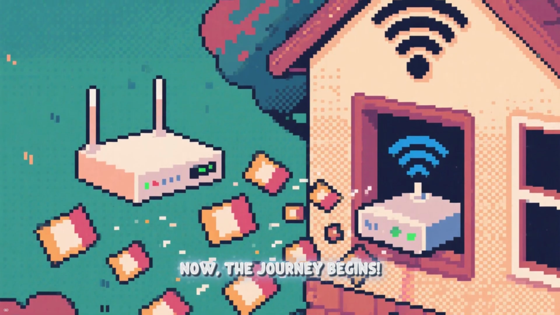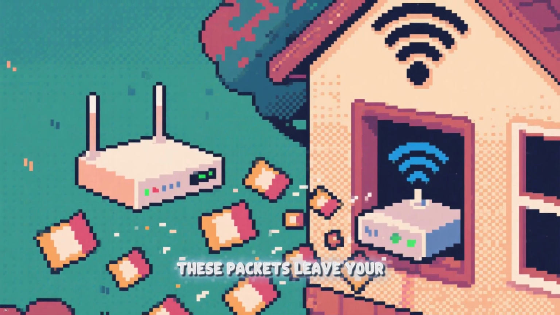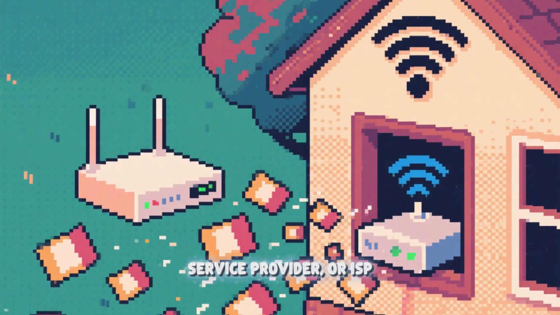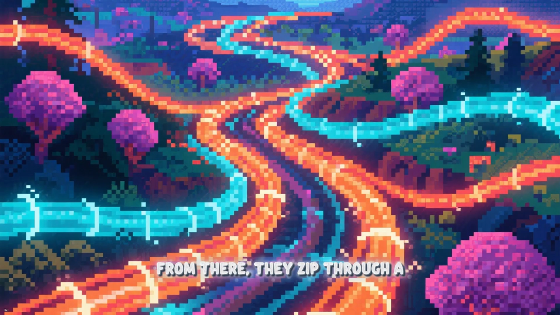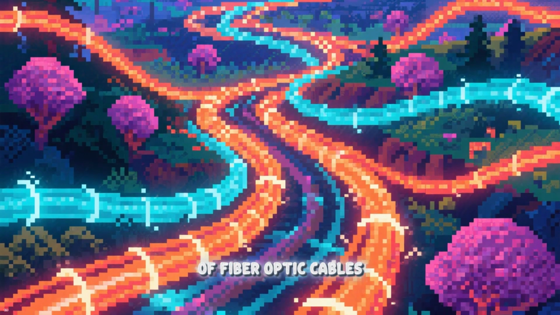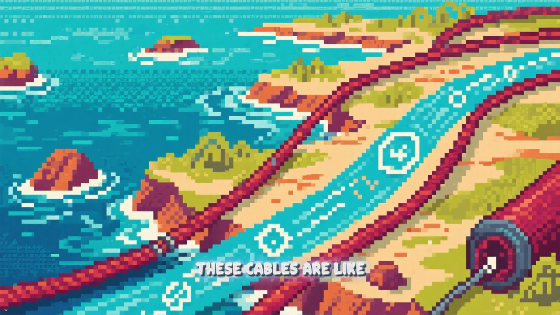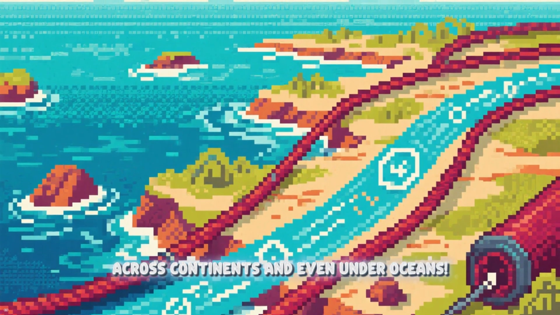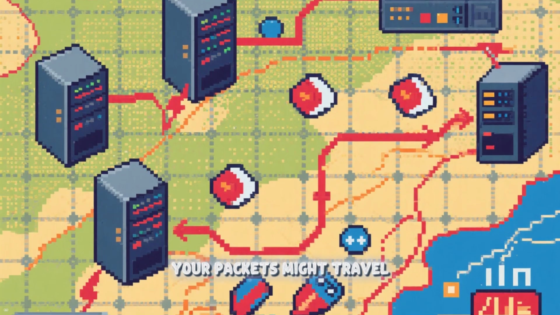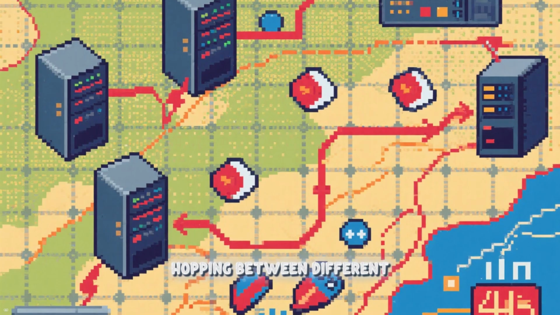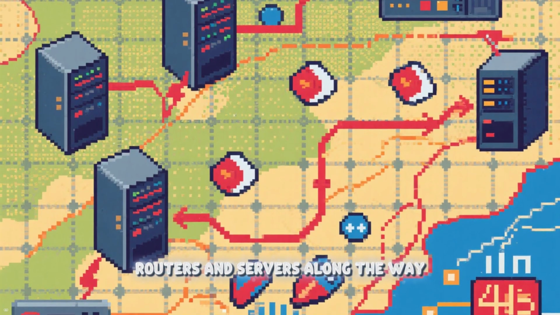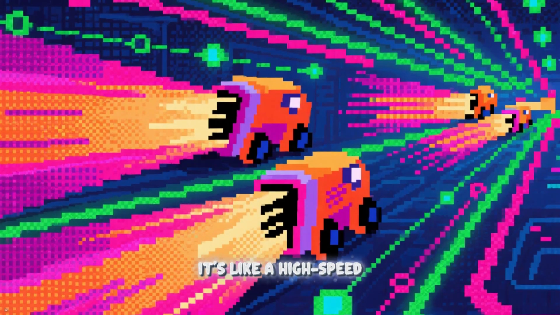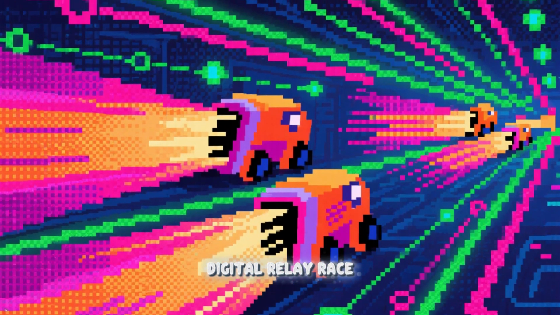Now, the journey begins. These packets leave your house through your Wi-Fi router and travel via your Internet Service Provider, or ISP. From there, they zip through a massive global network of fiber optic cables. These cables are like superhighways for data, stretching across continents and even under oceans. Your packets might travel thousands of miles, hopping between different routers and servers along the way, each one directing them closer to their destination. It's like a high-speed digital relay race.